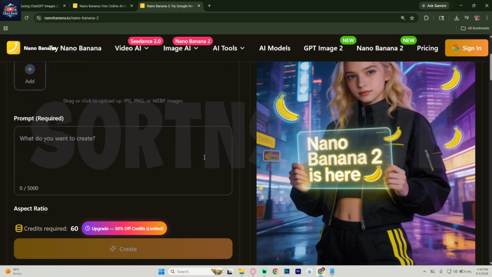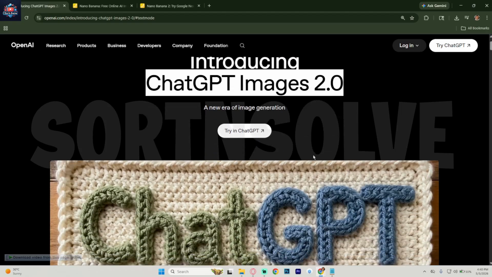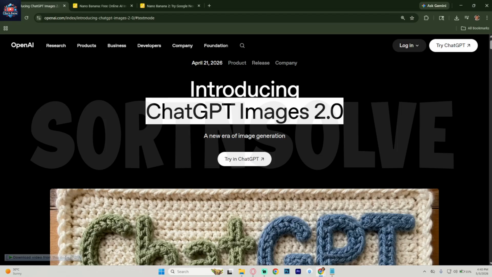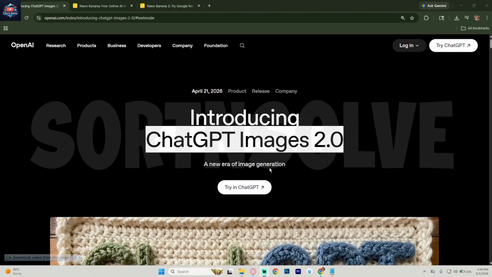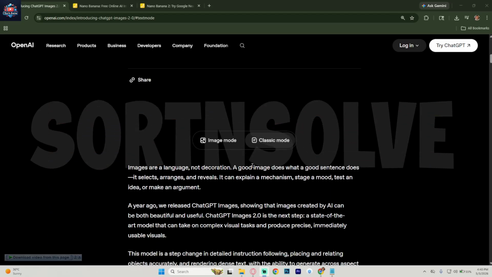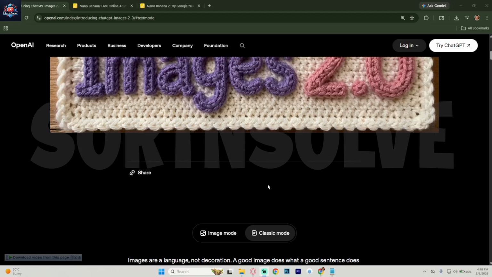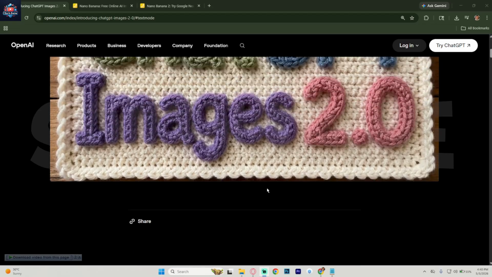Let's start with the newcomer, GPT Image 2. This is OpenAI's flagship, and it has one specific superpower that sets it apart: reasoning. Unlike older models that just guessed what a prompt meant, GPT Image 2 uses a thinking pipeline. It actually plans the composition before it starts drawing.